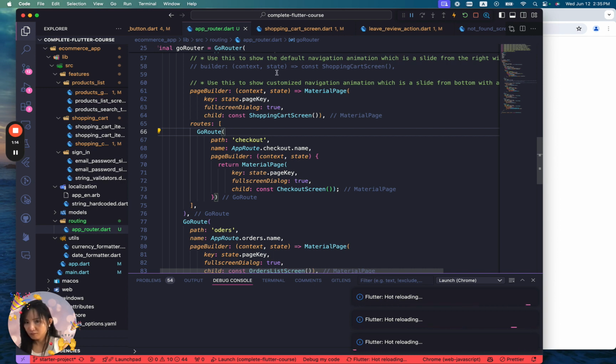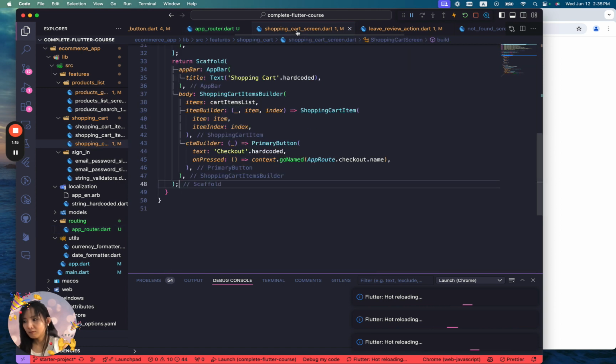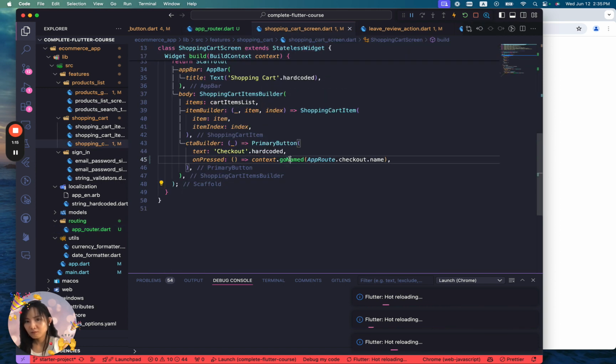And now we should be able to open the product page and then select the cart screen and go to checkout. And then we can close this and close again. And as we can see, we are back to where we came from. So once again, this is a little reminder about the difference between go and push. Okay, so let's continue on the next lesson.